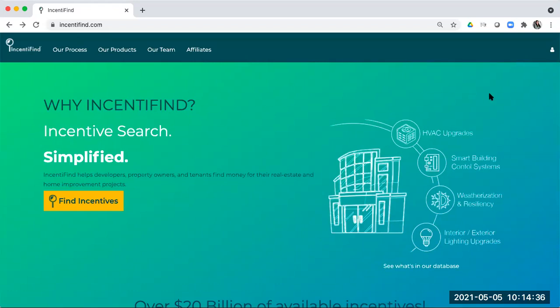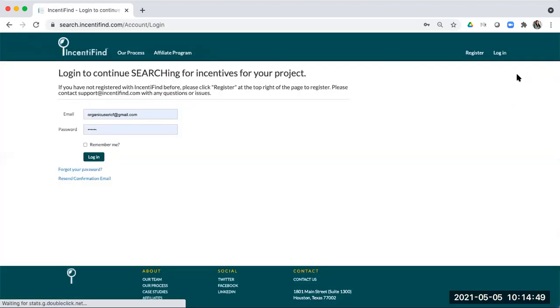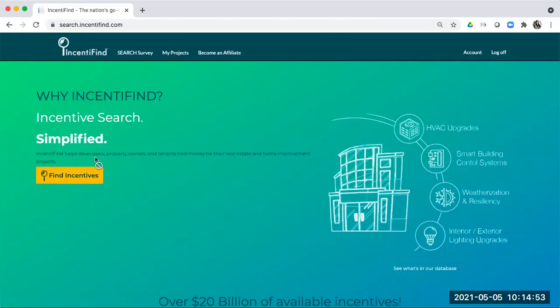Now there's one additional step affiliates need to take in order to access the affiliate dashboard at IncentiFind. It was built just for you guys. So go ahead, after you sign up, log into your account. You can see here, I've got just a generic account. I'm going to log in and you're going to see Become an Affiliate. Once you do become an affiliate, this will disappear and it will change into Affiliate Dashboard. But you can click Become an Affiliate.